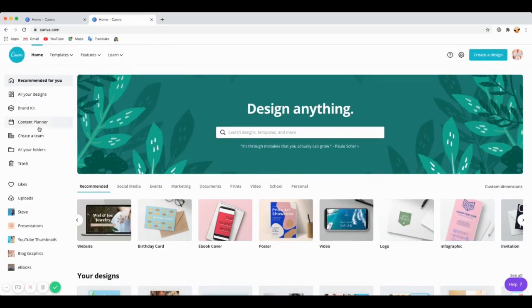Now coming back to this left menu here, once you design something, all your designs will come into a folder, and they'll call it all your designs.